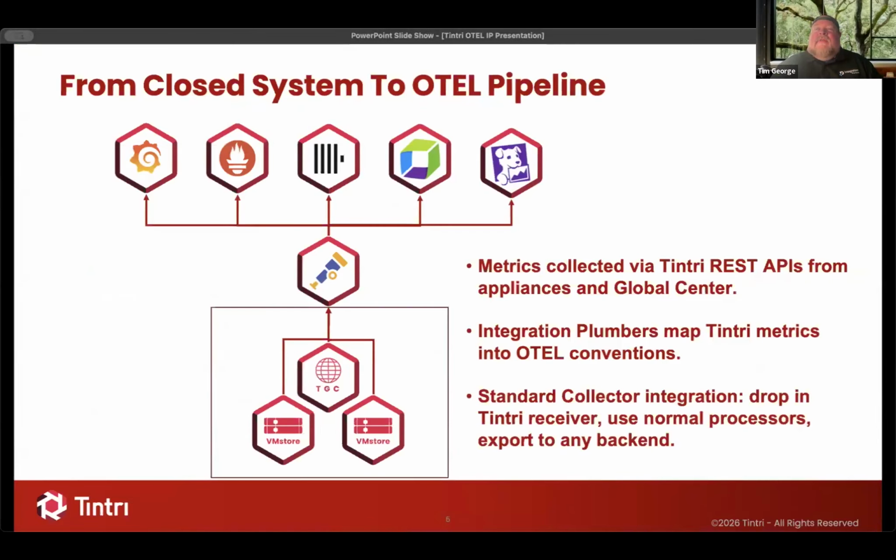So here's what I was talking about. I think this actually illustrates it a little better. At the bottom, this is where our data originates. We've got the Tintri appliances, the Global Center. We're collecting that rich storage and VM level metrics via REST APIs, but it is, as Brock mentioned a little bit, enclosed within that box. So the key transformation here is happening in that middle layer, where we're using our lightweight integration components to map out Tintri specific metrics into OpenTelemetry conventions.